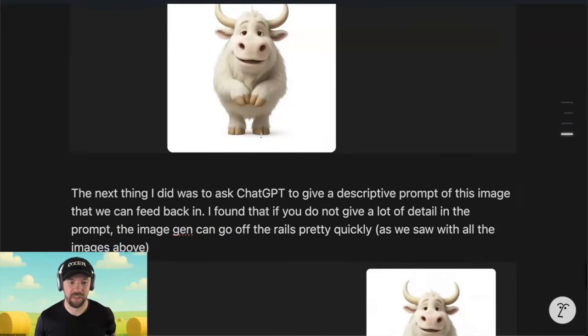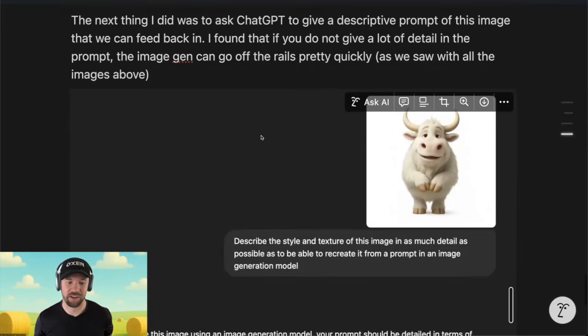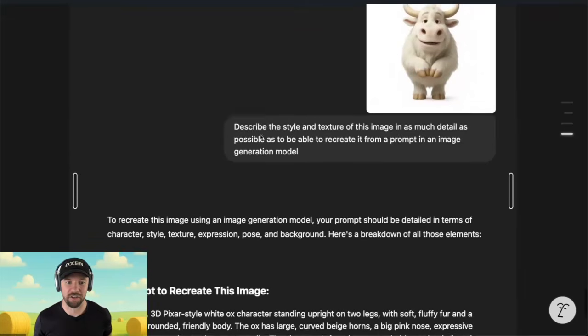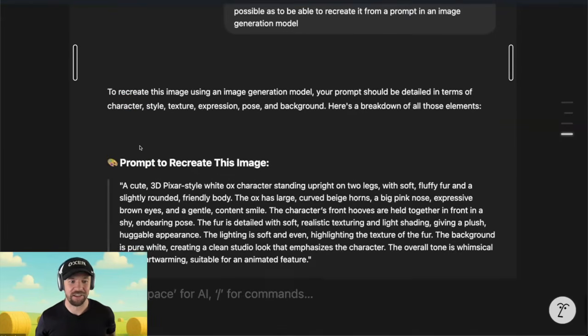So the first thing I did was put this back into ChatGPT, because I did a few iterations of trying to articulate all of the different characteristics that we wanted out of this ox. And I was like, why not just use a visual language model to do this? So: describe the style and texture of this image in as much detail as possible to be able to recreate it from a prompt in an image generation model. And it gave me this nice, very descriptive prompt back of a cute 3D Pixar style white ox standing upright on two legs, et cetera, et cetera.